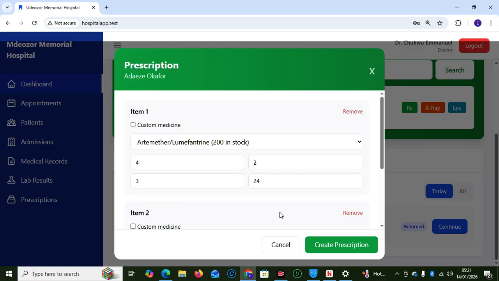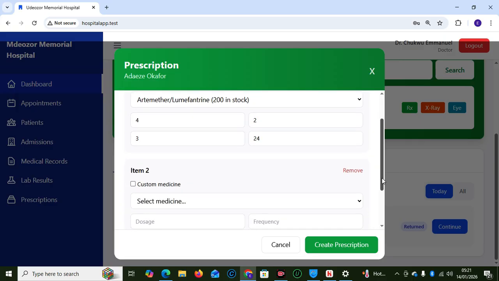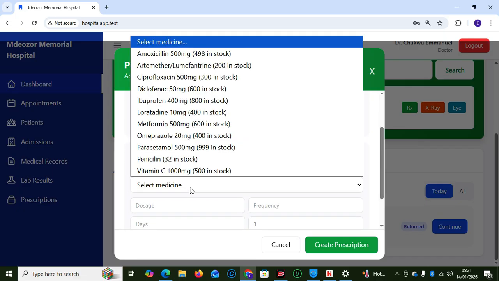So you can add another medication. We can also have a custom one. If you want to have a custom medication, you can add a custom medication. But we are selecting the one we have in the hospital from the inventory, from the pharmacy stock. So select.